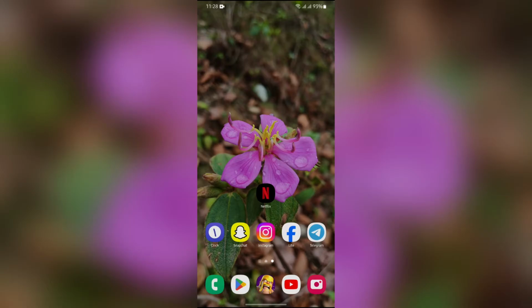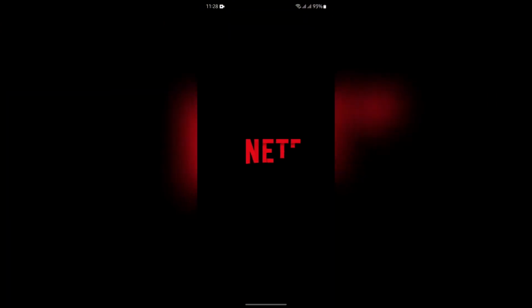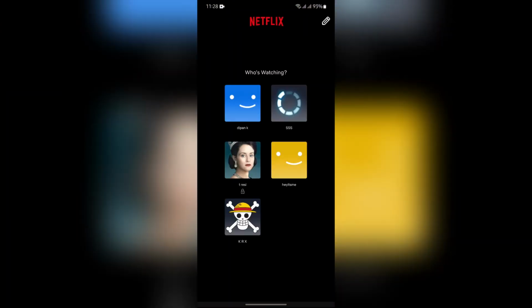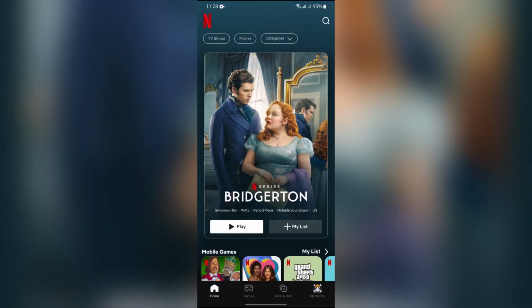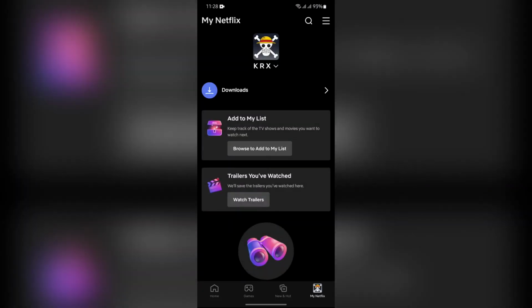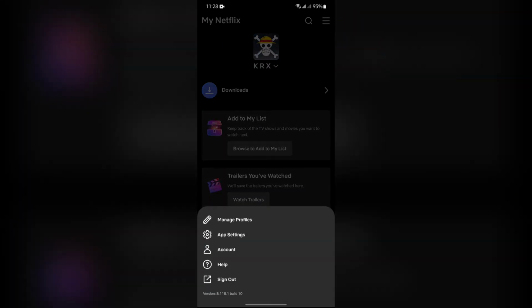Now, in order to chat with Netflix customer service, you just simply have to open your Netflix application at first, and after opening the Netflix application, just simply choose your profile, and after that go to the section of My Netflix at the bottom right corner, and from there you just simply have to tap into this three bars into the top right corner, and after going into the three bars just simply tap into this help section into here.